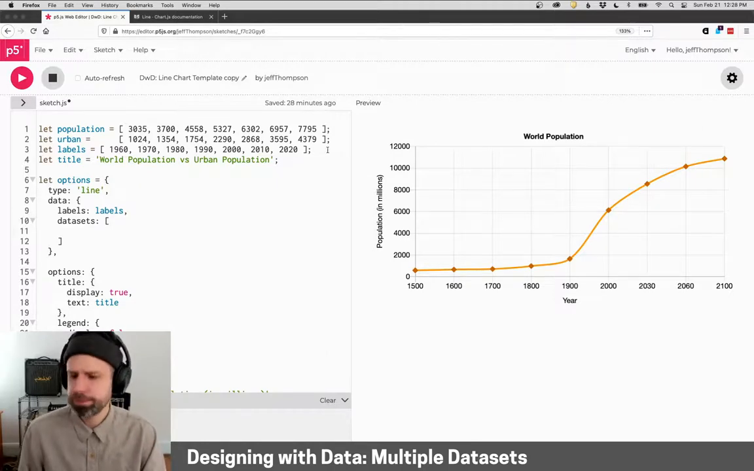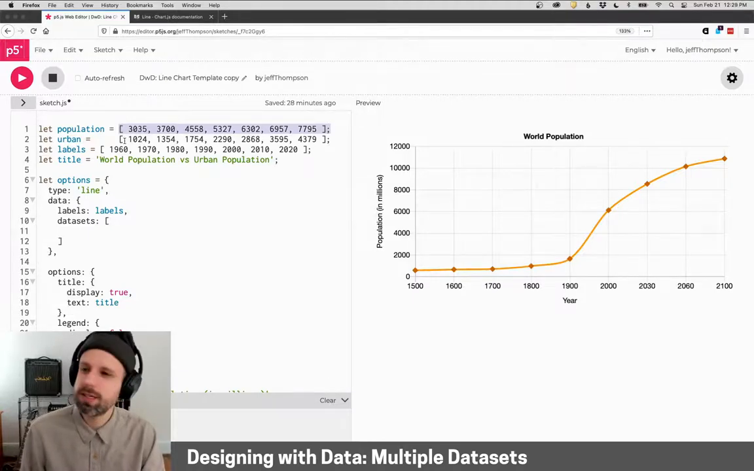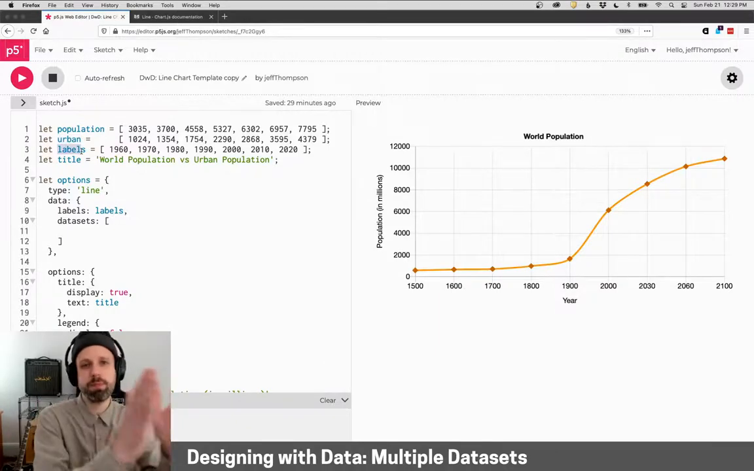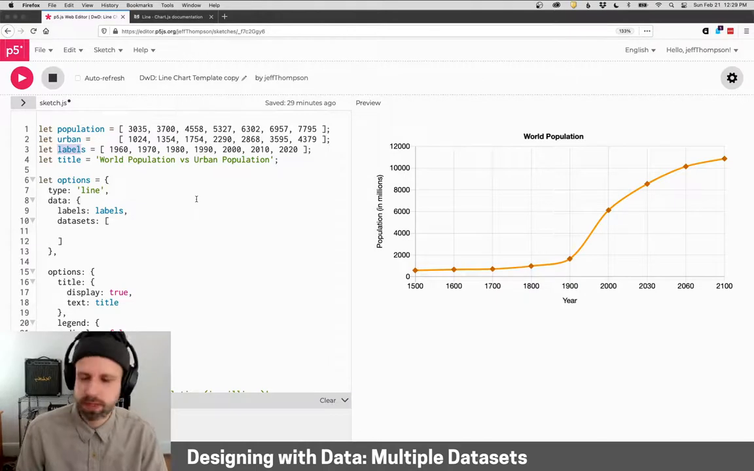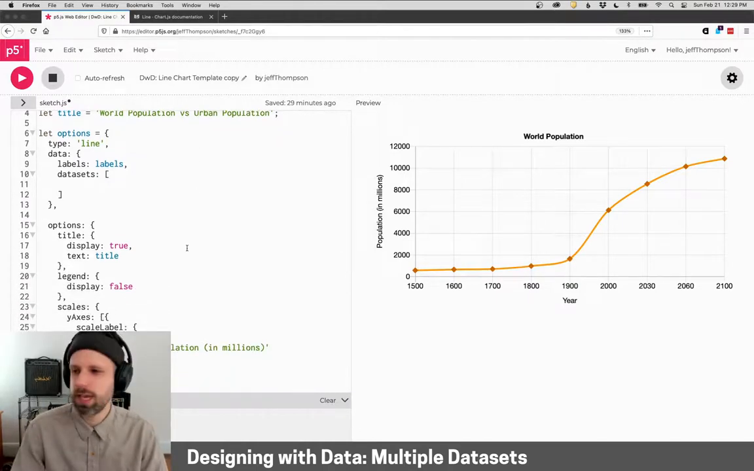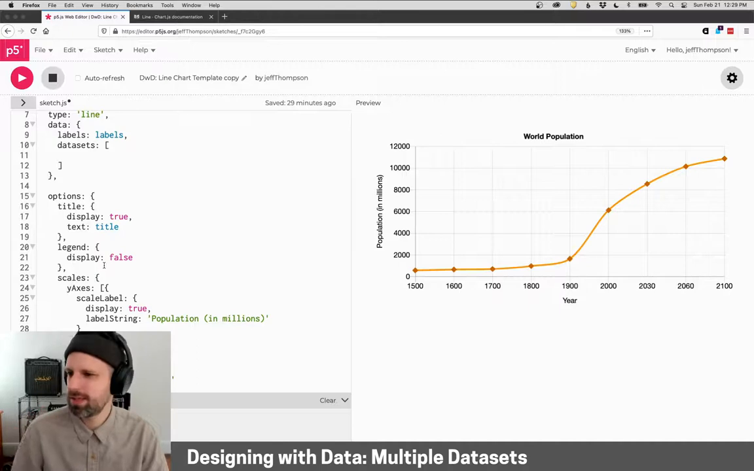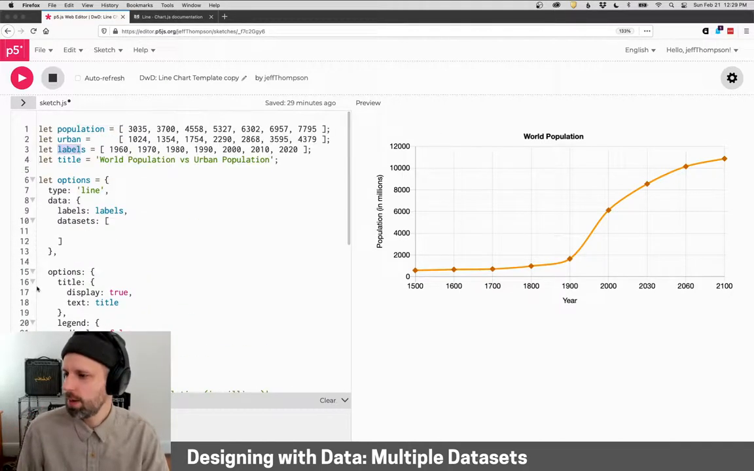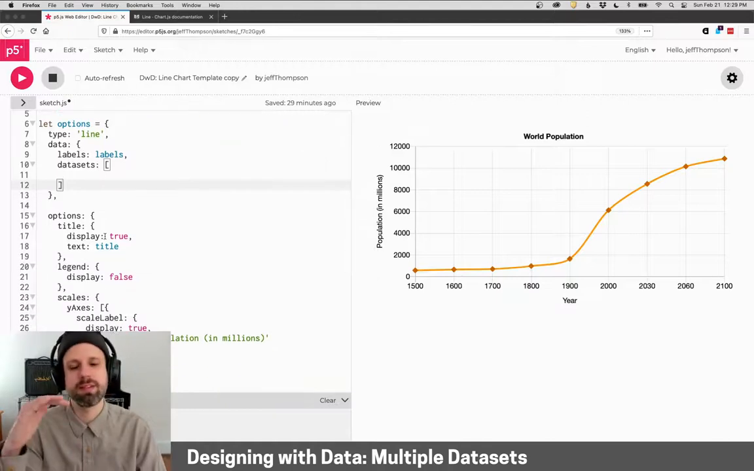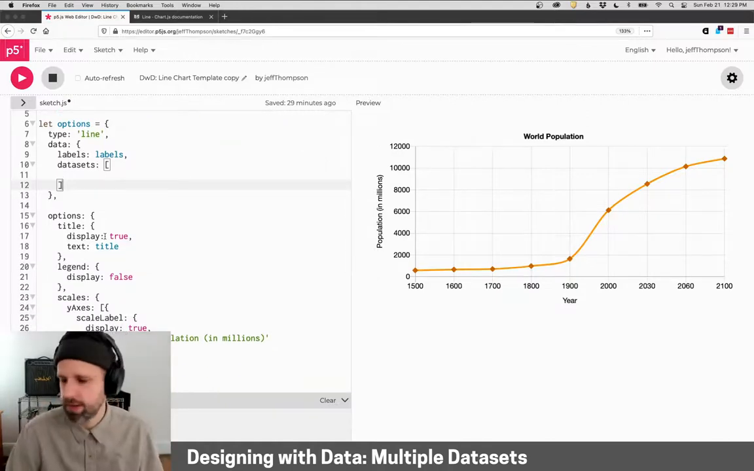So I've gone ahead here and just added these data sets. This is a modified version of the population data set from before, in this case, going from 1960 to 2020. And I've added this urban population data set as a separate variable. So now instead of being called data, it's called population, and the second one's called urban. The labels are the same because they both map to the same years, and I've got my title here. My template is the same as before, so all of these options are exactly the same. All the stuff down at the bottom is the same, but we're going to look at how to modify the data sets section so that we can chart both of these side by side.